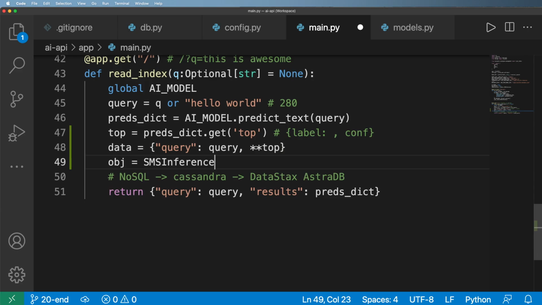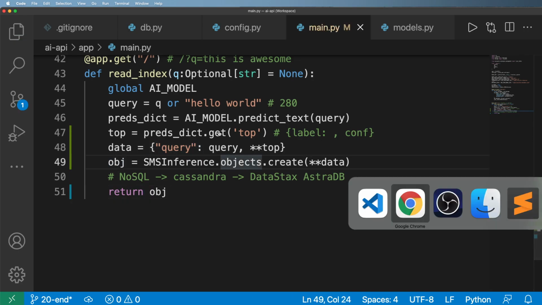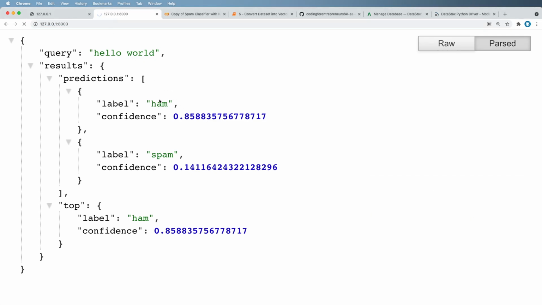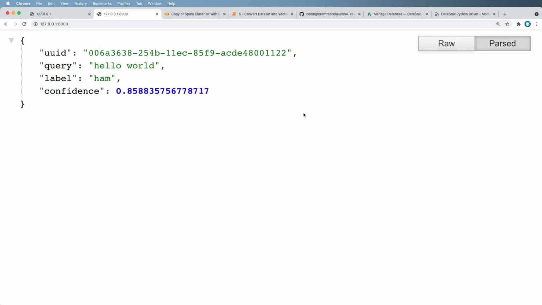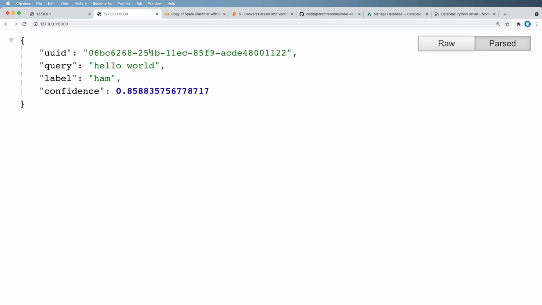Then I'll say my object is equal to the SMS inference dot objects dot create, unpacking that data itself. And this I should be able to return as a response. So we'll save that, jump back into our project and run it. And what we'll see is, hopefully, actual responses from hello world along with table. Yeah, there we go. It gives us the UUID back as well, which is nice to see, because if I do it again, the UUID should change. So if I refresh this, I'm seeing new UUIDs in here.